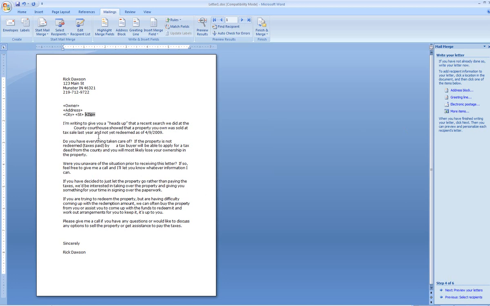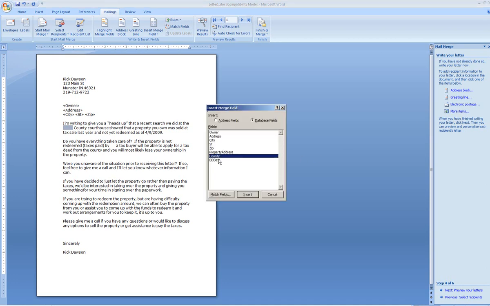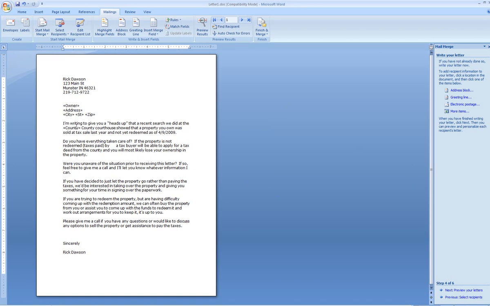And then we're going to come back and put a space in between each one so it's not all running together. Now the letter starts reading, "I'm writing to give you a heads up that a recent search we did at the blank county courthouse." This is where we want to put the county name. So find county in here, insert it. And this will insert Jefferson in the case of my illustration here. Showed that a property you own was sold at tax sale last year and not yet redeemed as of 4/9/2009. So that's just how this letter reads.